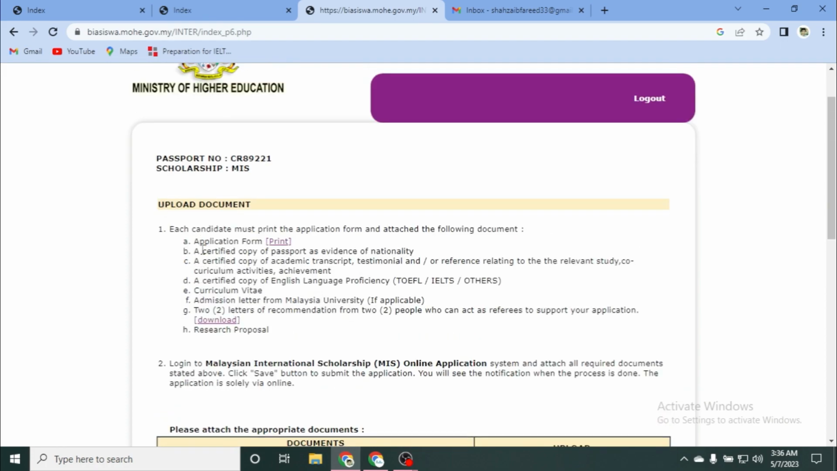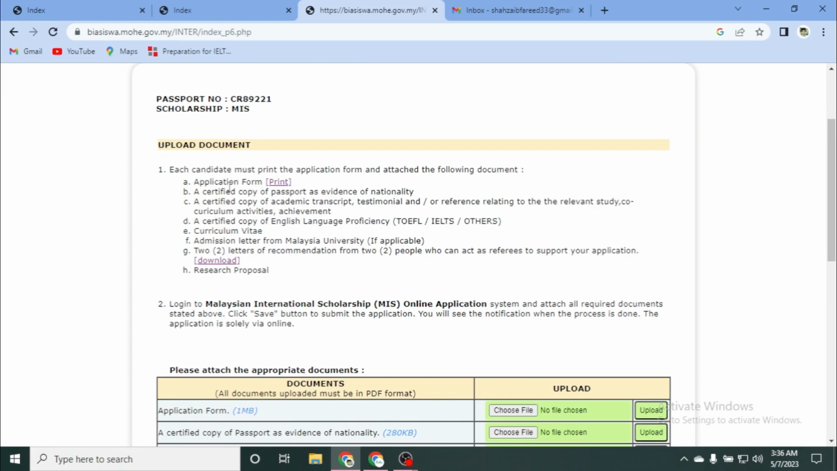You upload such types of documents. First of all, you need to download the application form that you filled online, and then sign it or have it notarized by the body. Then you upload. Firstly, you need to notarize the documents: application form, certified copy of passport as evidence of nationality, certified copy of academic transcript, your IELTS certificate or English language proficiency certificate, curriculum vitae, admission letter from Malaysian University if you have. Here this thing is mentioned.